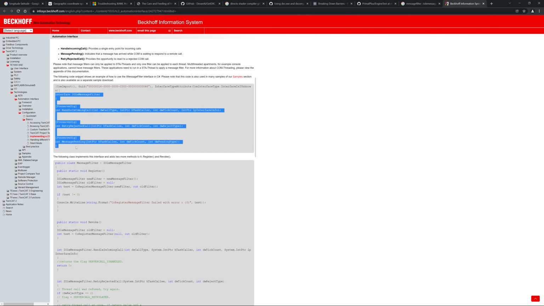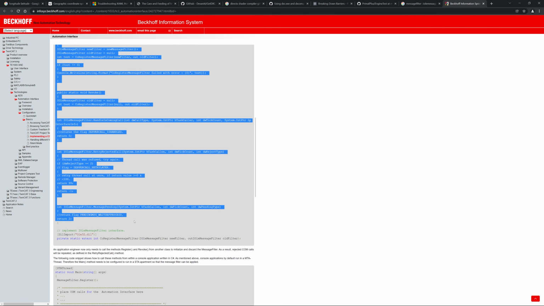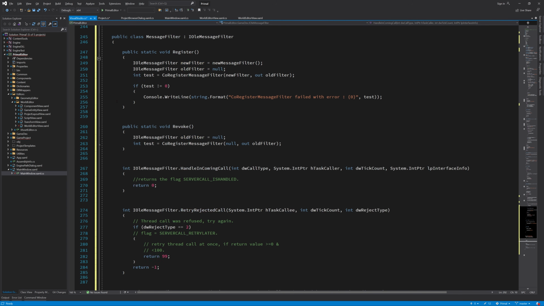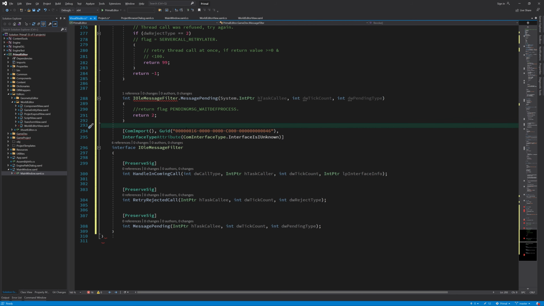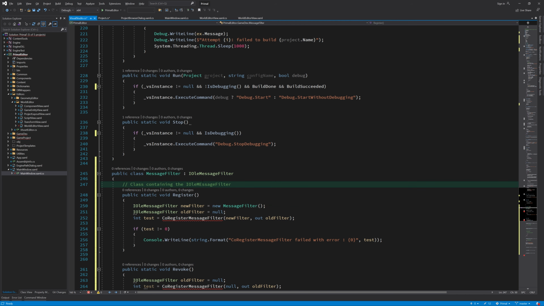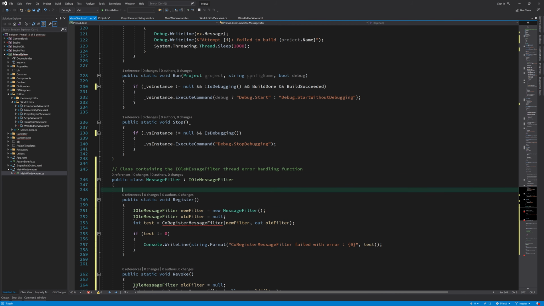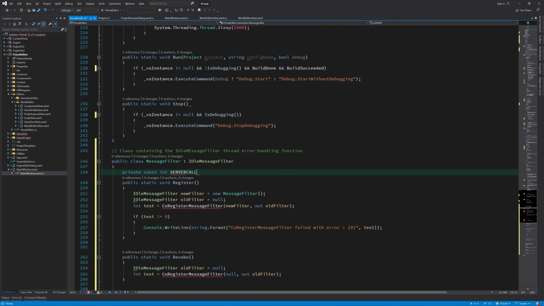Let me actually just copy and paste this code into our file. I'll also grab the implementation and change it a bit for our use case. There are a couple of constants that we can define here instead of using their value directly. That makes it easier to understand this code.